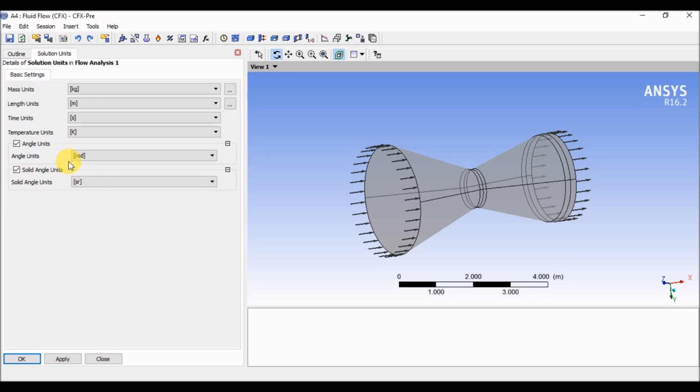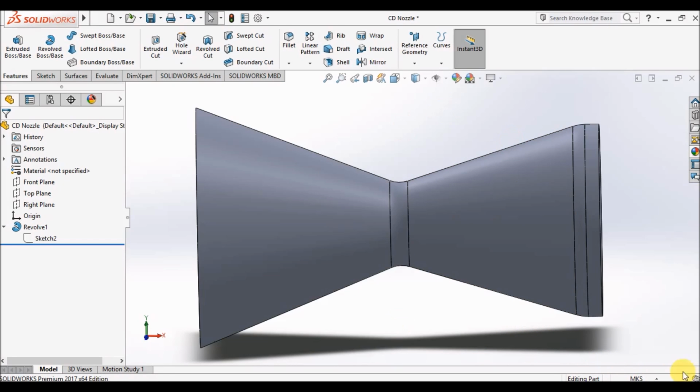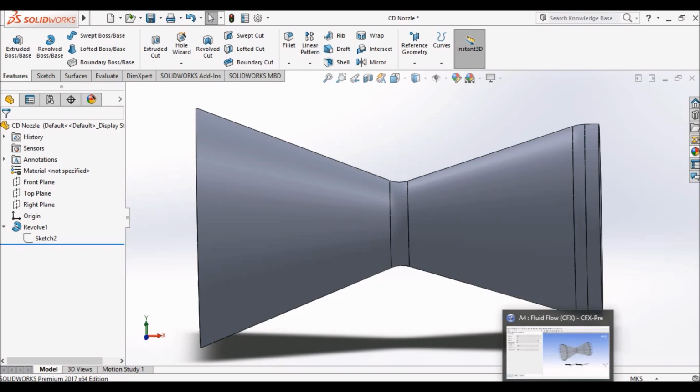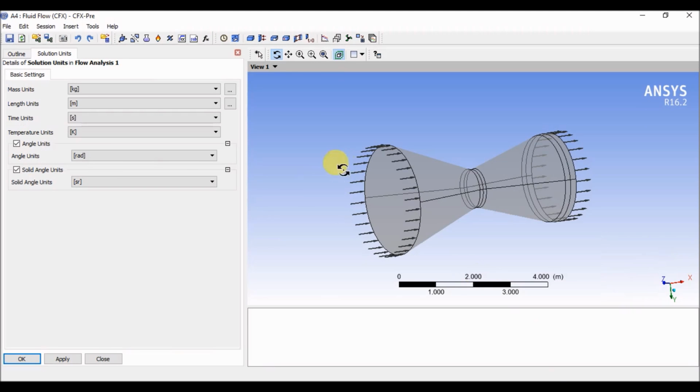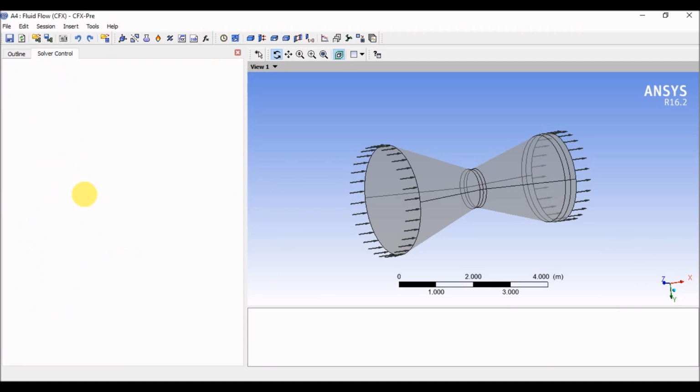In this case the length is very important. If I have already given it in meters only, our CAD model is also defined in meters, so no problem with that. If you want to check, we can check here. See, our CAD model is chosen as MKS: meter, kilogram, second. So don't worry about that. We are going perfectly. Just close this one, and we want to give the solver control.